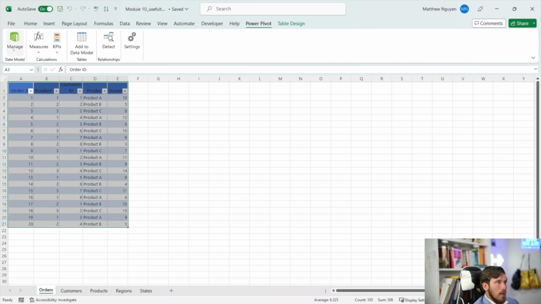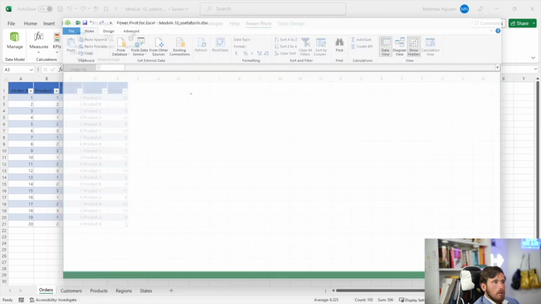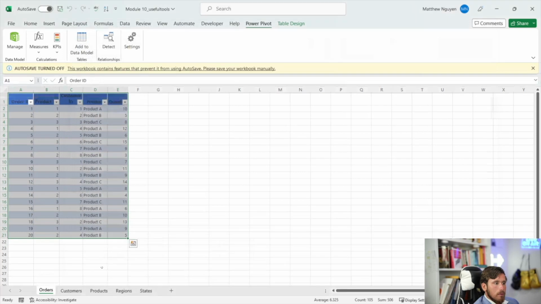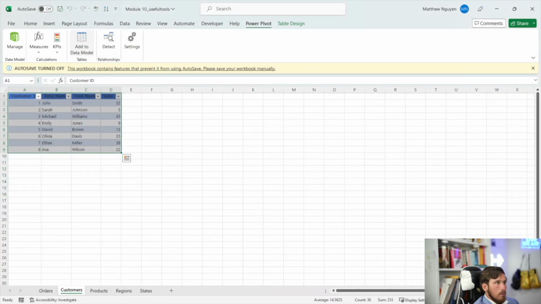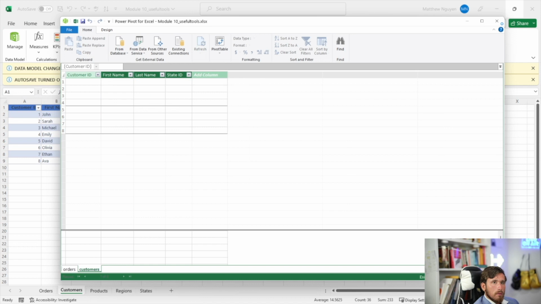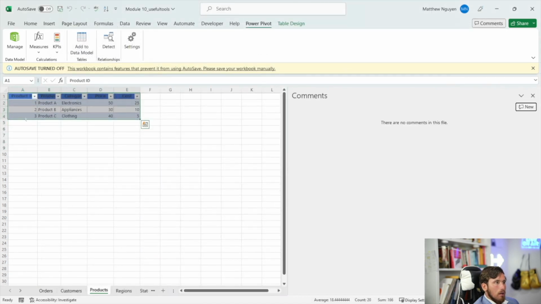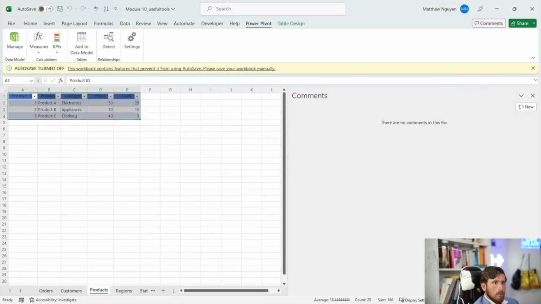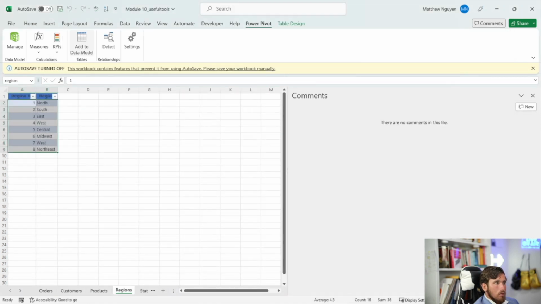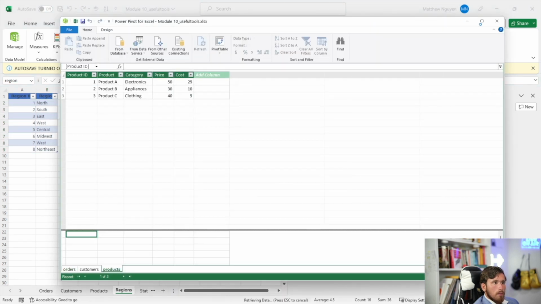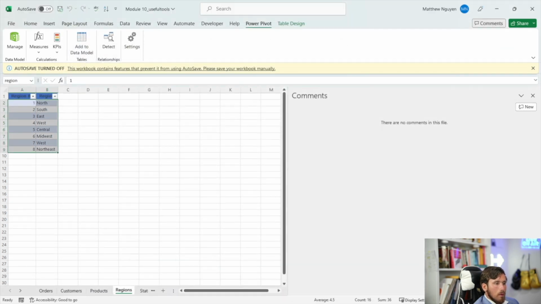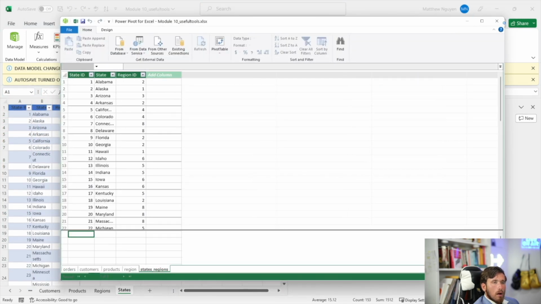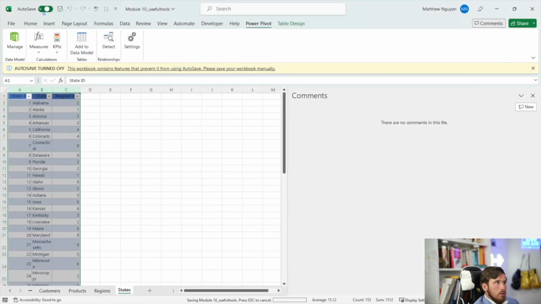So what you want to do is select the table, go to Manage, select the table, go to Add to Data Model. So we'll add this one, go to Customers, add this one, go to Products, add this one, go to Regions, add this one, and then go to States and add this one. All right, awesome. Turn my autosave on.